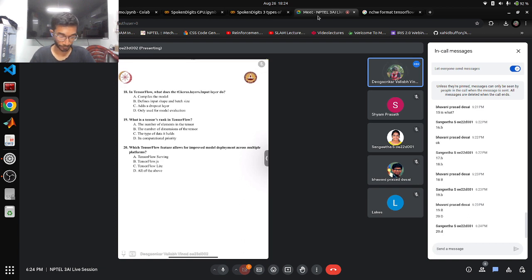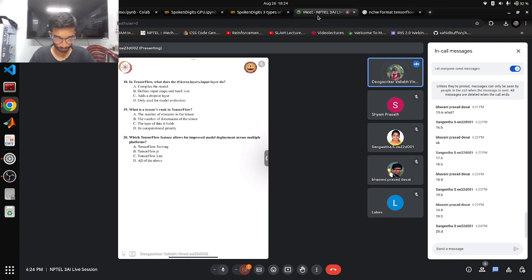Yeah, so input layer is for defining the input shape and batch size. Then the input's rank is the number of dimensions of that input. So 18 is basically B, 19 is B, and 20 is, yeah, so this D.